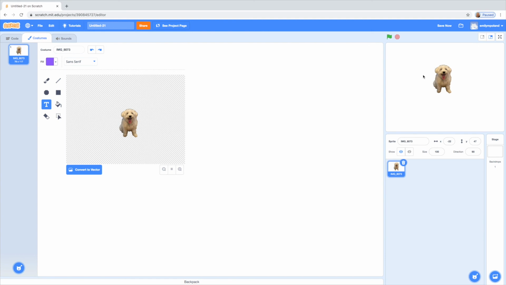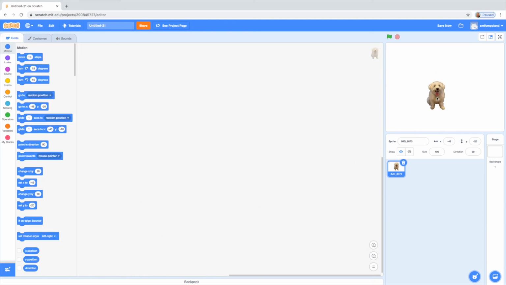So now that you have your little sprite from the photo, you can just go back to your code. And now I can use this just like I would any other sprite.